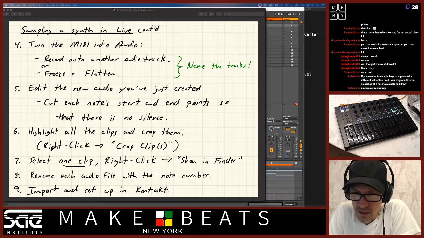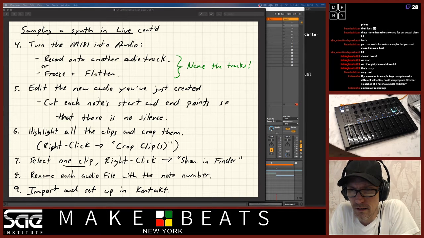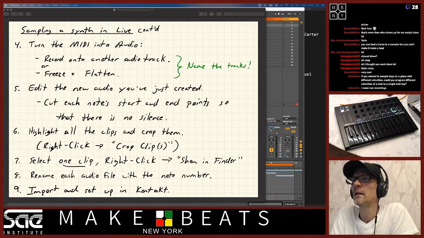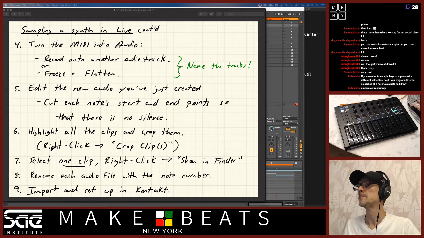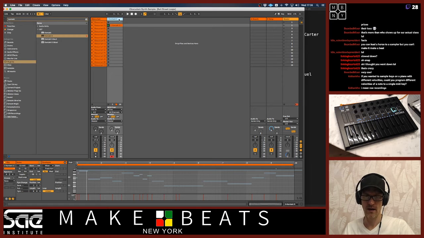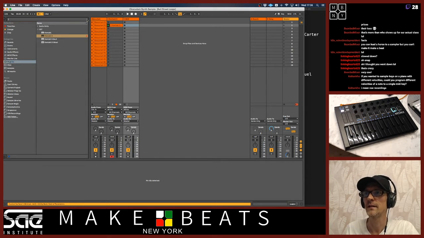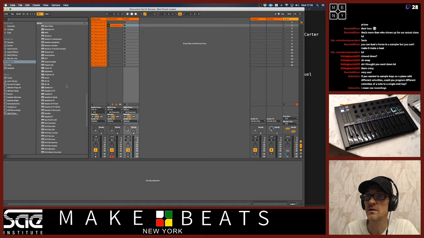So wait, you mean raw recordings. If you wanted to resample keys on a piano with different velocities, could you program different velocities of a note to a single MIDI key? I think what you're asking about is velocity zones, right? So for example, if I go in here, let's get a synth that has some velocity stuff going on. Let's get a piano here. I'll just use a piano in Kontakt and I'll just sample it.